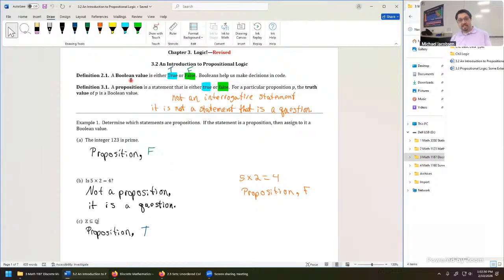Okay, with that initial idea of what we mean by a proposition, now we can start introducing the logical operators, and we'll have quite a lot in this section. We'll expand on them when we get into the next section, 3.3.